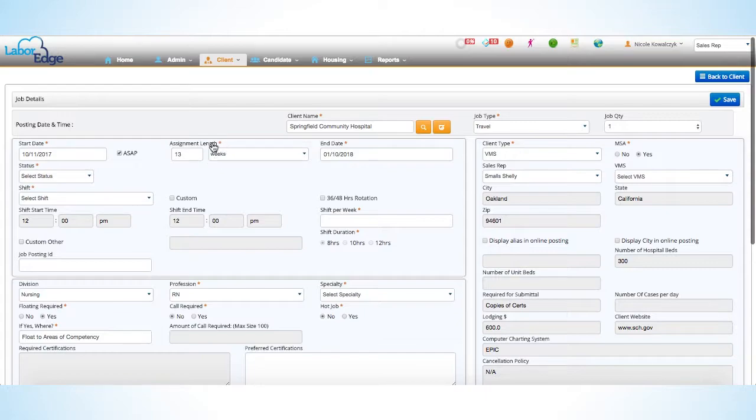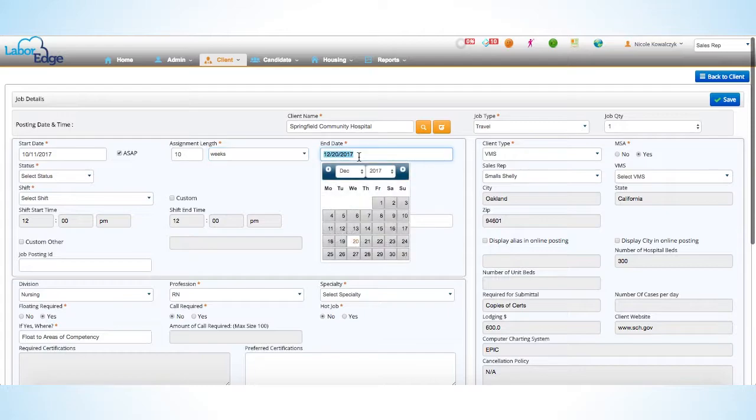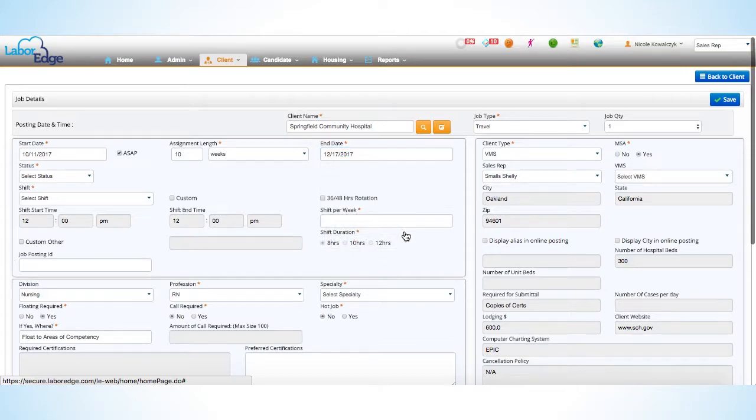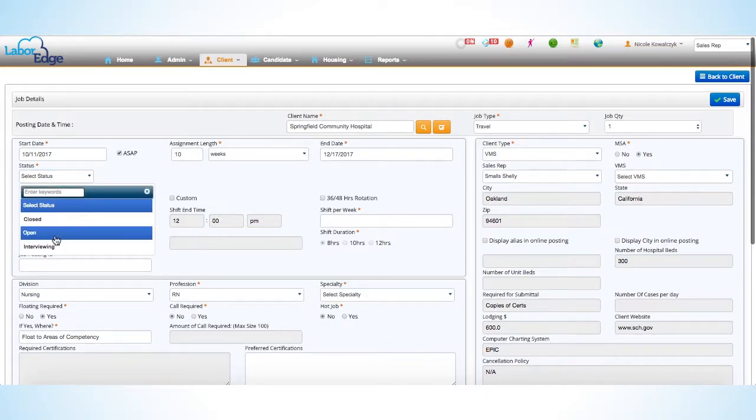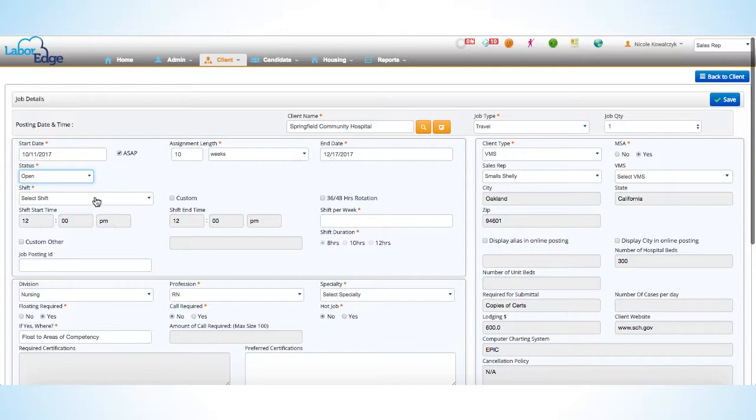Our system will automatically default to 13 weeks for the assignment length. However, you're able to go in here and manipulate the weeks if you would like, so we could say that it's 10 weeks. And then it will automatically calculate the end date based on the assignment length you have entered. But if this assignment length is not what you want, you can click on it and you can adjust the end date. You can say that they'll be ending on that Sunday the 17th, and it will stay there for you. And then as you continue down, we have status, so we'll select open because this is a new job.